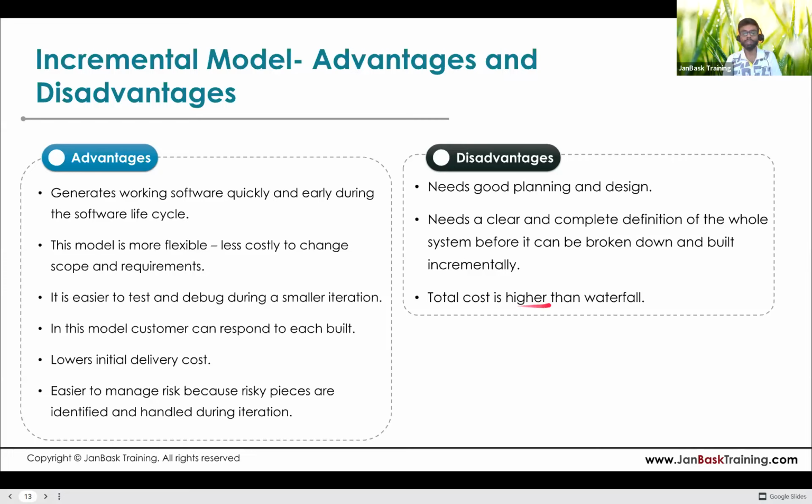And total cost is higher than waterfall. So why is the total cost higher than waterfall? Because each phase is itself a waterfall model. So that's why the total cost is higher here.